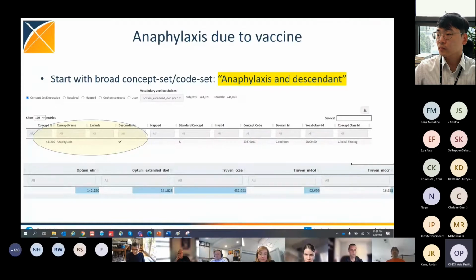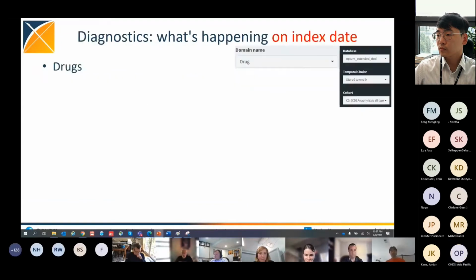In these 5 US data sources: Optum EHR, Optum Extended DOD, Proven CCAE, Proven MPCD, and Proven MPCR, there are thousands of people that have met this anaphylaxis definition. Now, I'm going to give that a green check. That means that this particular definition, using this particular concept set, has yielded subjects for study across multiple data sources.